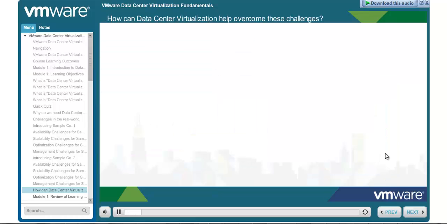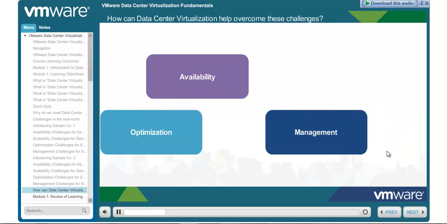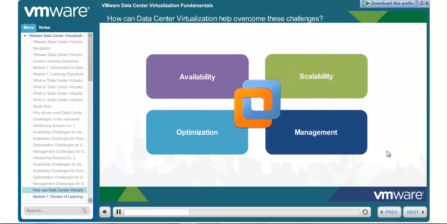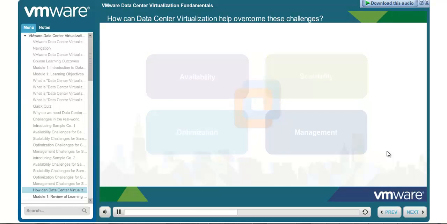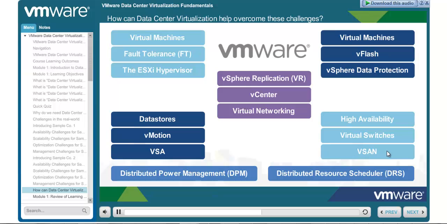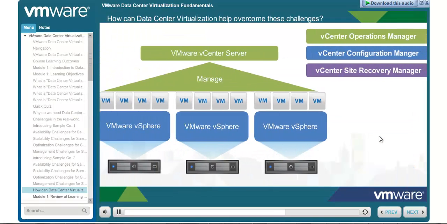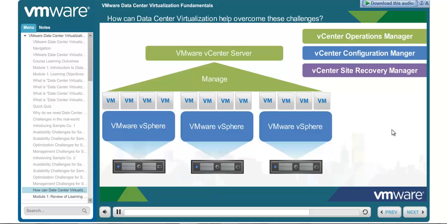As we've just seen, there are a variety of challenges in the IT world, and VMware vSphere is uniquely positioned to help solve challenges in each of these areas. Here are some of the features of vSphere that you will learn about next. Again, in Module 2, we'll explore these features in more detail to see exactly how they solve our data center problems.